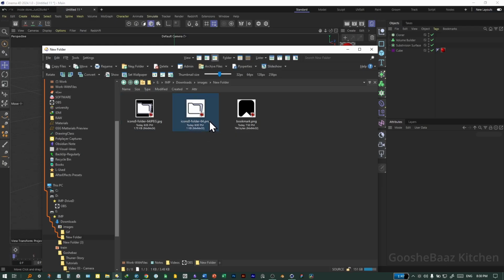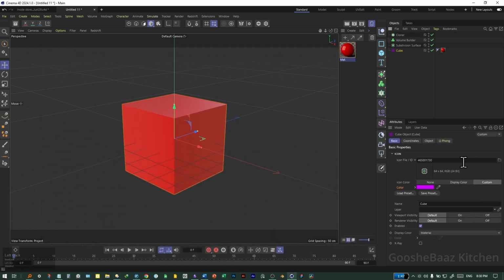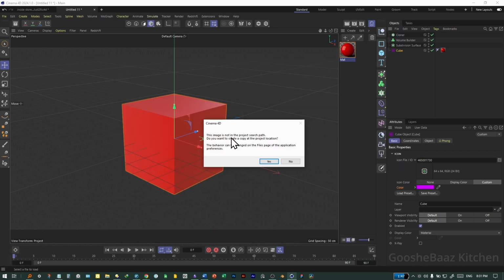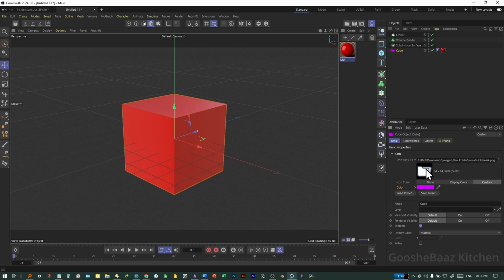As you can see, the format is PNG. How to load it? I grab the directory address, Control C, come to my object, click on this folder icon here, find the directory, or I just simply paste the directory address here and select the icon. This is the one. Open. It asks you to copy the icon file in the project location or just direct to that directory address on your computer and not copy the file in the project directory. So I say no to just reference that. As you can see, the icon changes here. I can also change the color for this. As you can see, it updates.